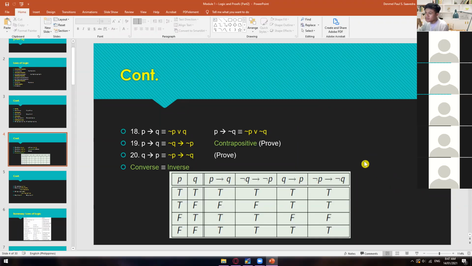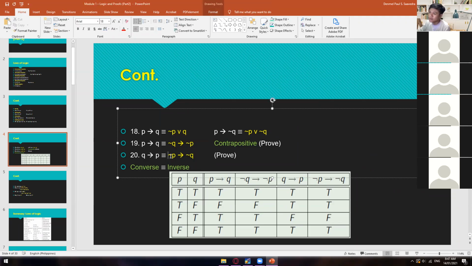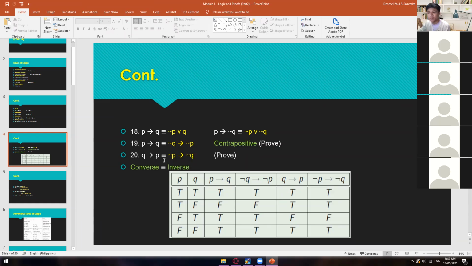Okay, so we've stopped right here, number 20. So again, as I have said a while ago, this one is equal to this right side. So again, our hypothesis will become our conclusion, and then our conclusion will become our hypothesis. And then upon exchanging those two, you should have already negated their values. So we have here a proof wherein converse is equal to inverse. So ito yung titignan nyo muna.